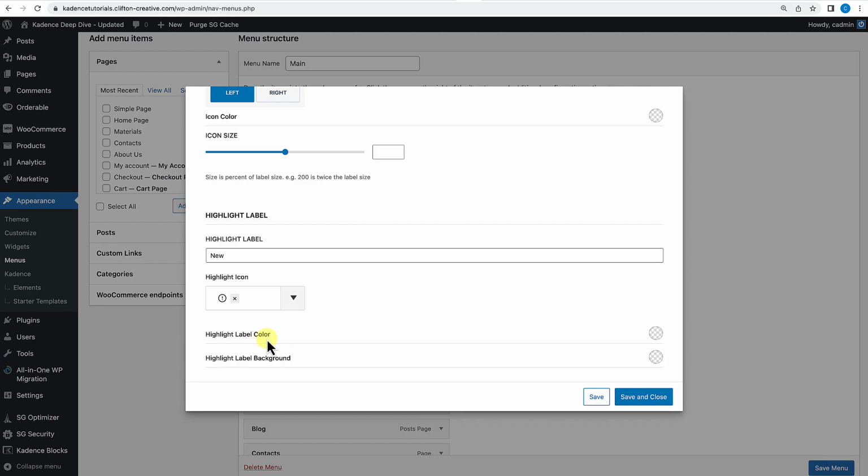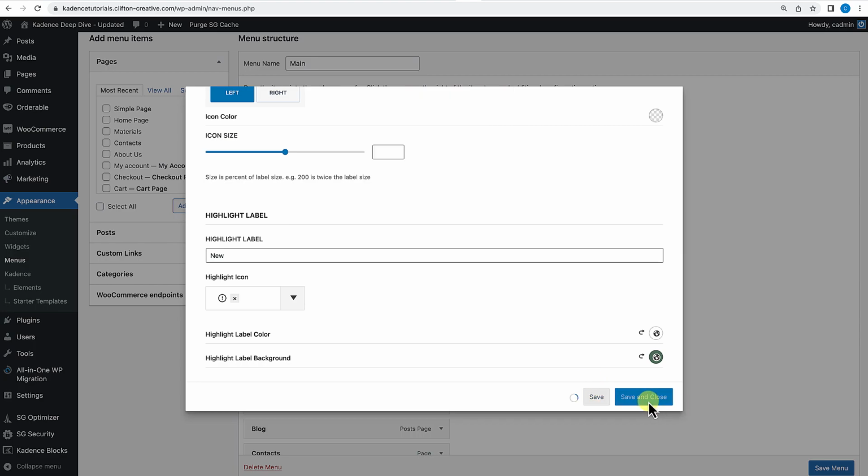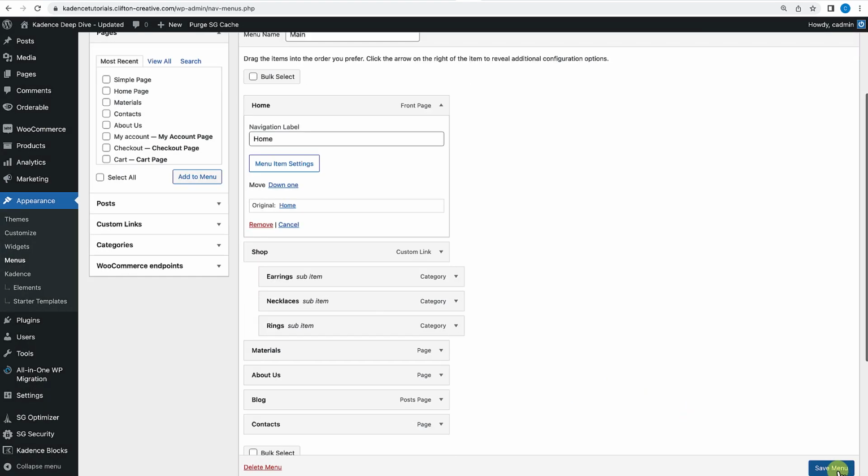And let's make the highlight label color. So the color is going to be the text inside of that label. What's going to be that color? So let's change this color to white. And I'm going to make the highlight label background. Let's use one of our highlight colors here. I'll use this green color. And I'm going to save and close, save the menu.